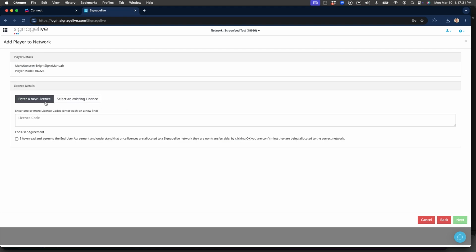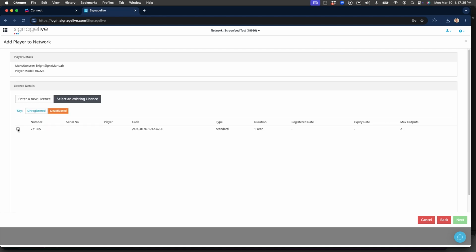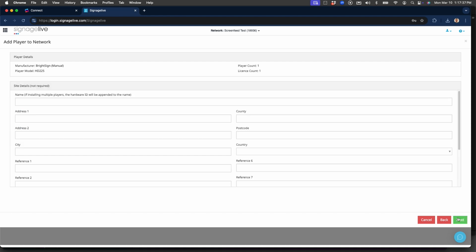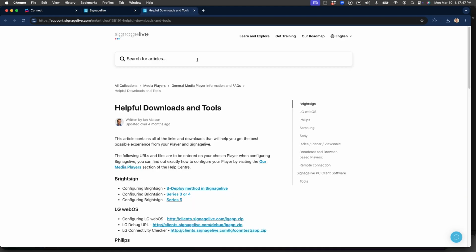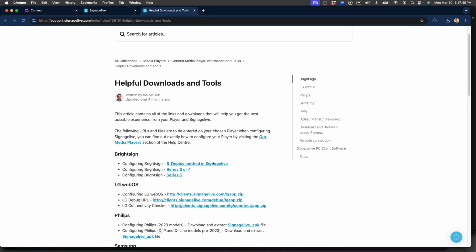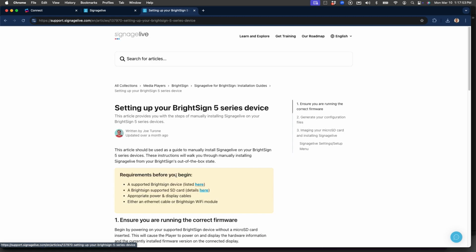It's going to say, would you like to enter a new license? I'm going to select a license that hasn't been activated yet and hit next. We'll hit next again, and then we'll ask about an activation code. So I showed you previously this downloads page. This will get you the software. So if we go to configure BrightSign, we want Series 5.